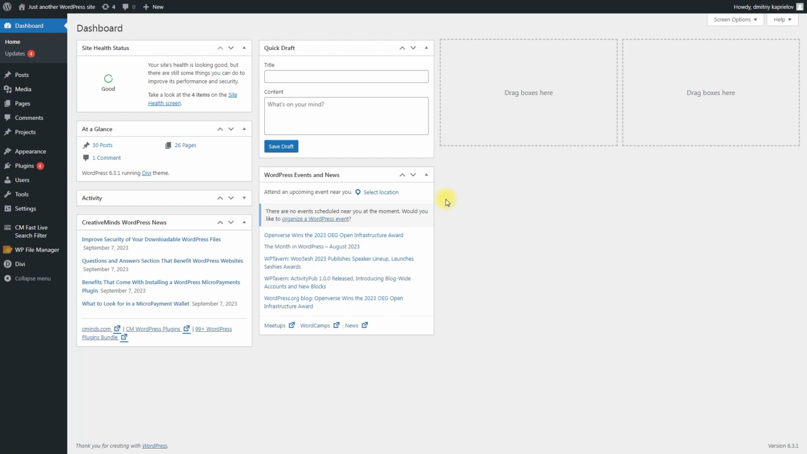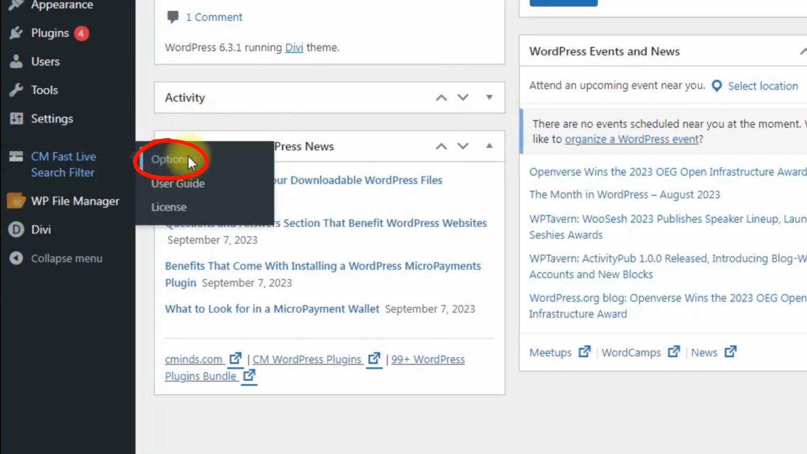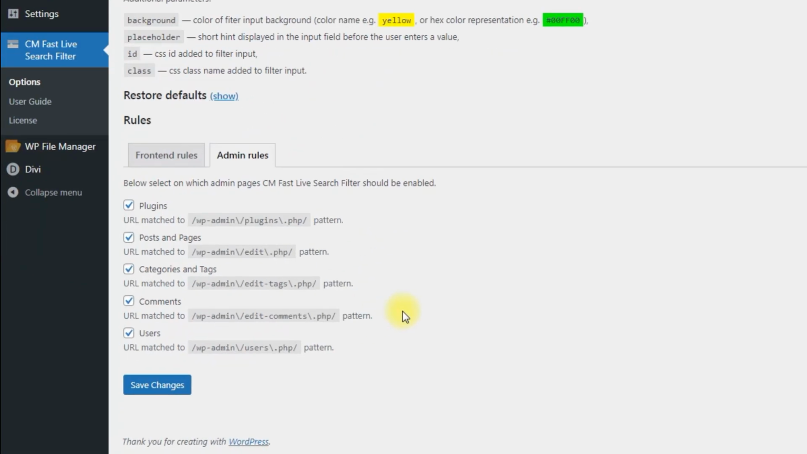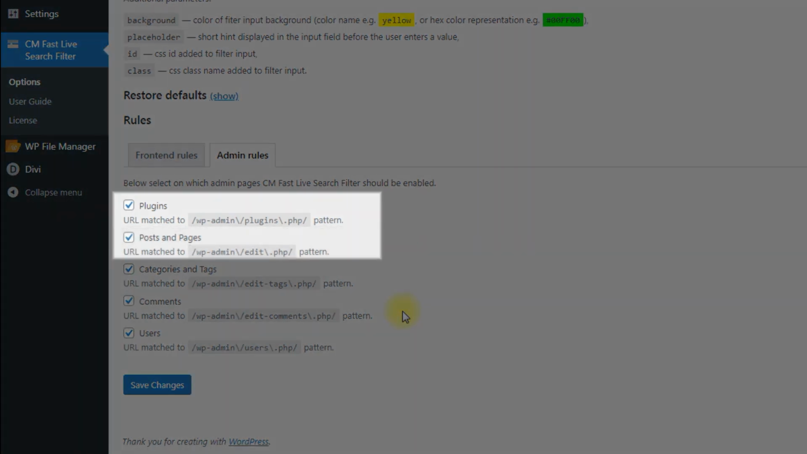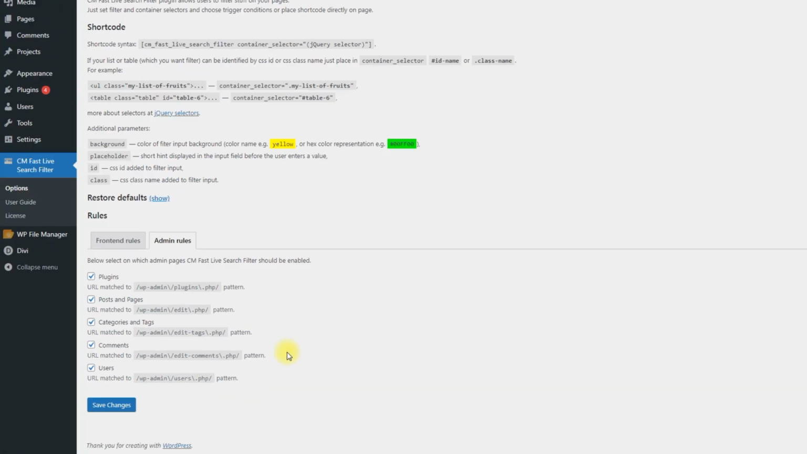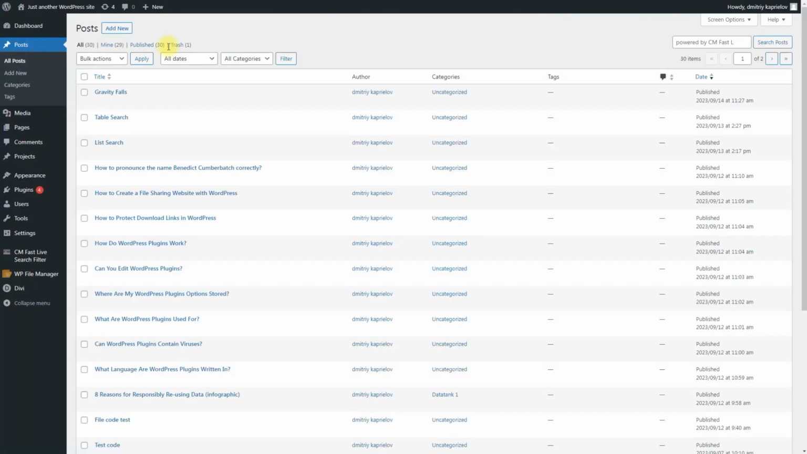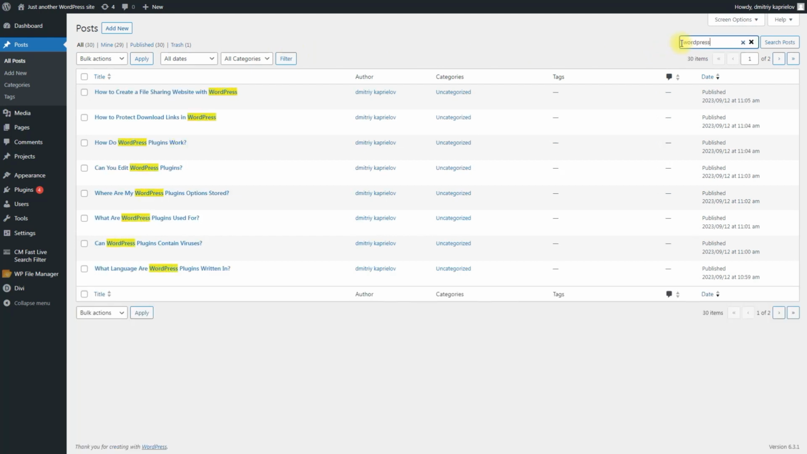To do this, navigate to CM-Fast Live Search Filter Options. Head to the Admin Rules tab. The plugin comes with 5 already set search filters for plugins, posts and pages, categories and tags, comments, and users. Enabling each of these options means that once you view one of these dashboards, you can filter the content on the same page of results as you're typing your search query.